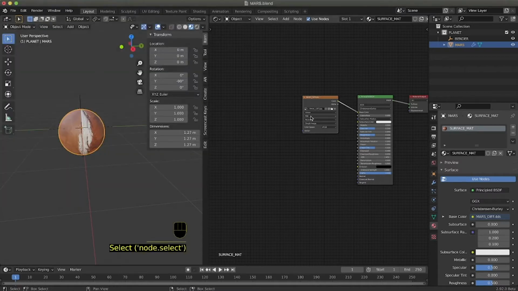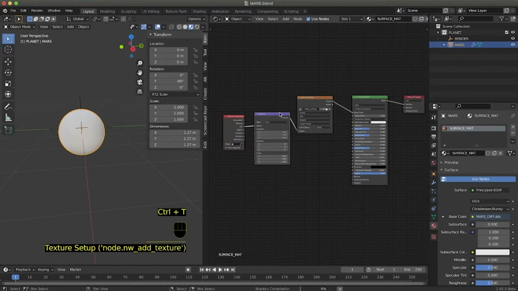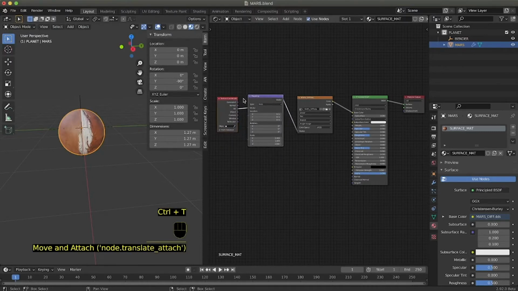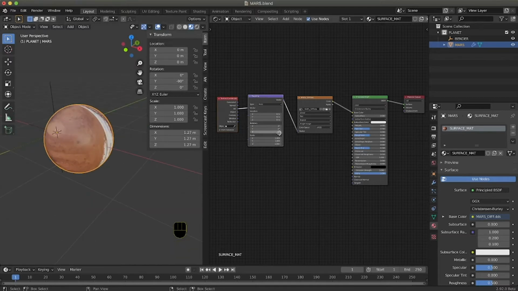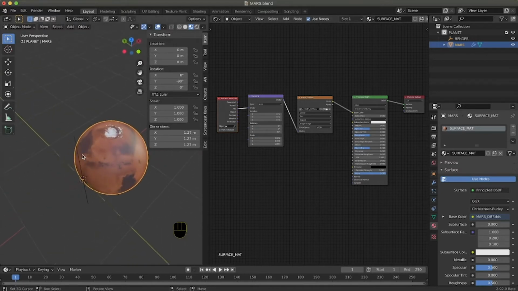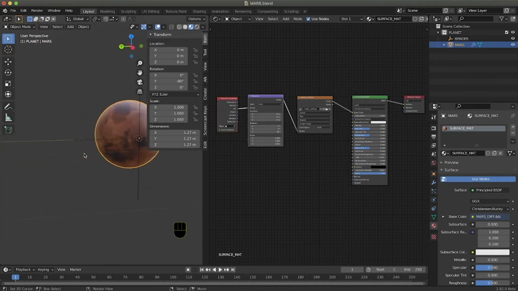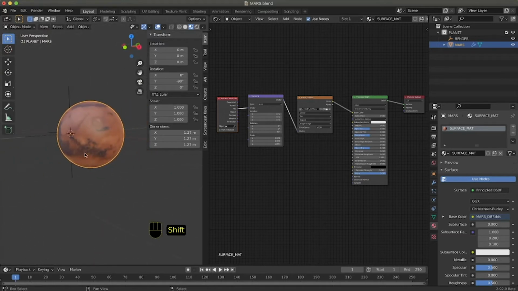So with the node Wrangler activated, you press Ctrl T and it generates for you texture coordinates and a mapping node. All you have to do now is rotating the map on the right axis. In this case, I know that's the Z axis. You just need to test it. It should be 90 degrees on the Z axis. As you can see, if I rotate the map on this axis, the projection is basically perfect on your planet.